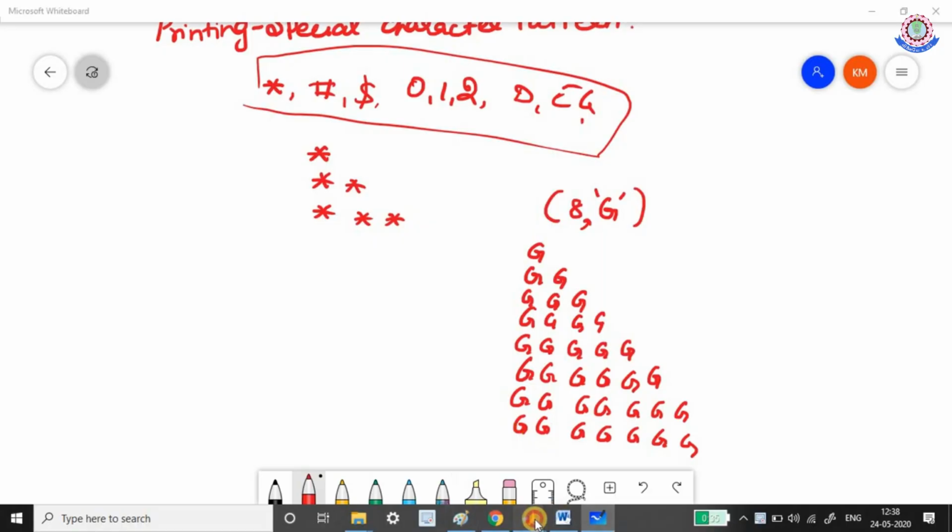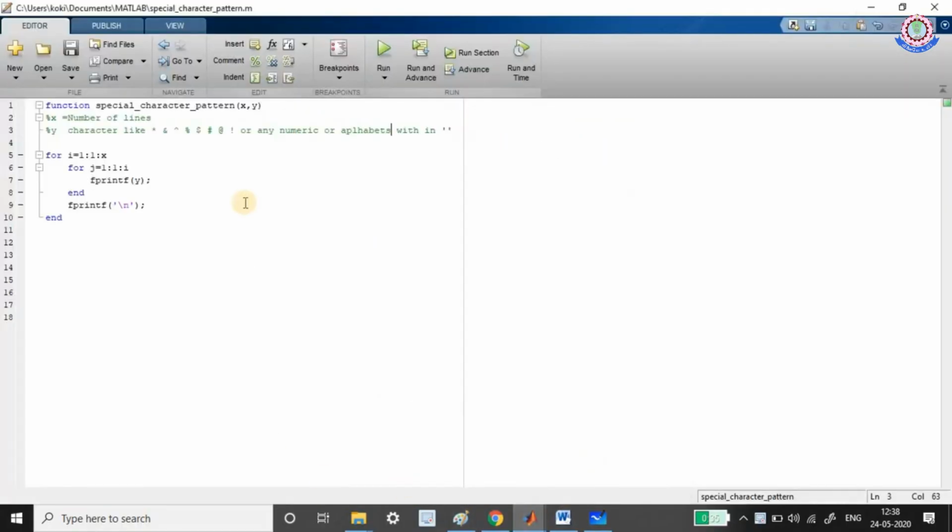So let me explain the code. I have written the code already. I don't have any output variable here, and the function name is special underscore character underscore pattern, and I have two input variables, x and y. x is the number of lines, and y is the character which I need to give to the function. It will be within single quotes.